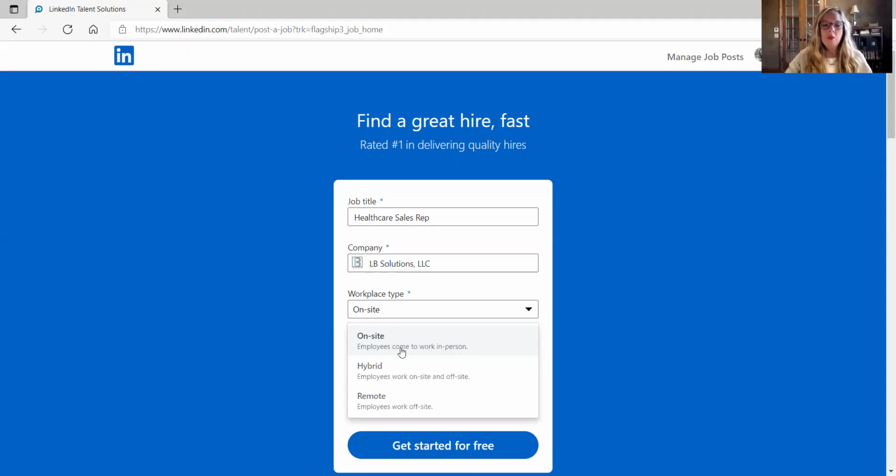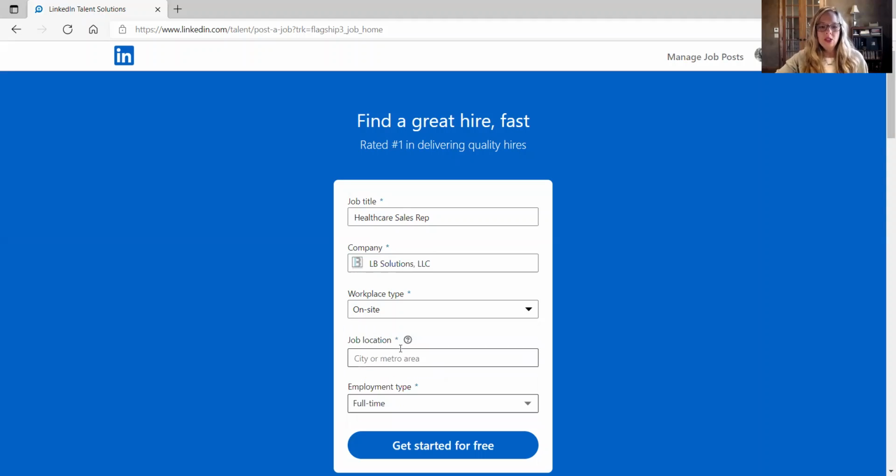It's a little questionable because they're not going to be working at the office every day. They're going to be out in the field, but they also need to understand that this is not a work from home position. So I use the term on-site, excuse me. You could put hybrid, but I use the term on-site so that they understand that they're not working from home.